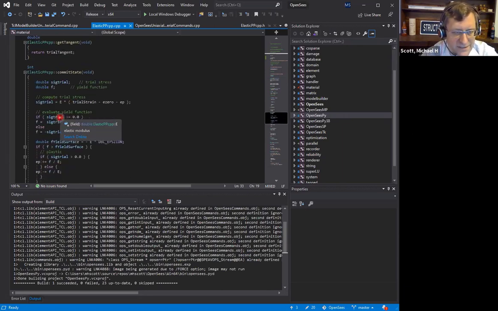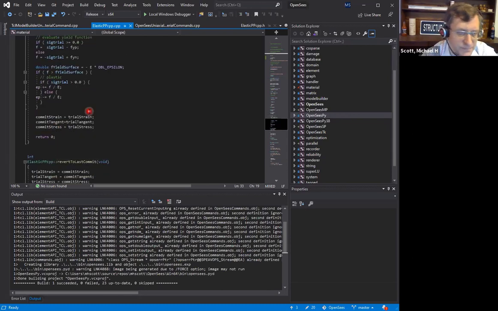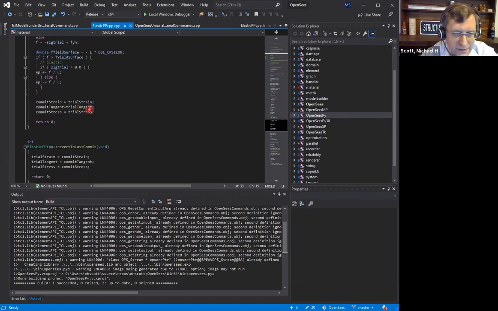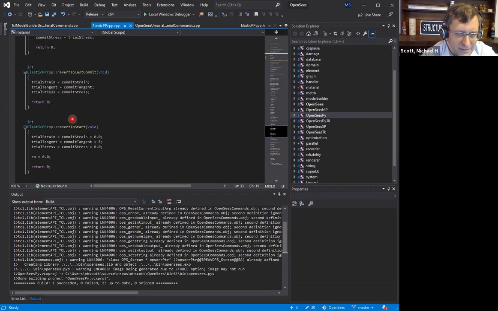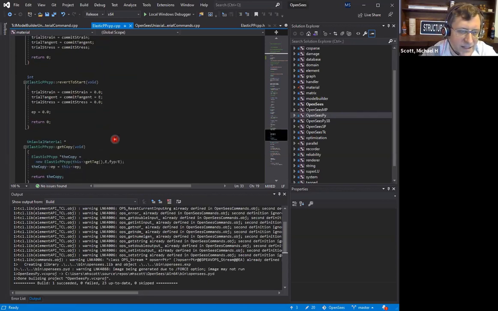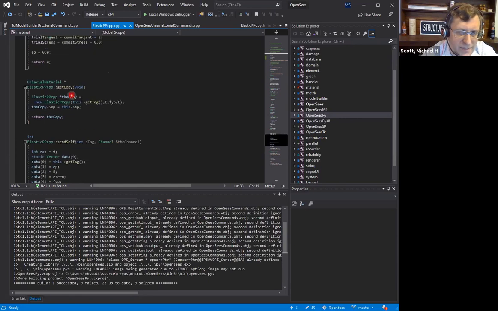Commit state is just updating the plastic strains, or singular plastic strain, and then writing all the current trial values into the committed. So commit state is just swapping stuff around. Revert to last commit just puts the last committed values back into the trial. Revert to start just zeroes everything out. And then get copy is just returning a copy of itself.